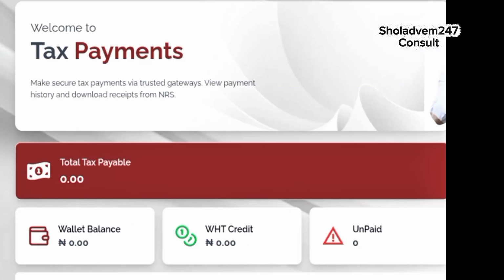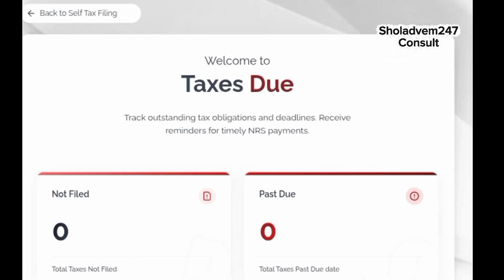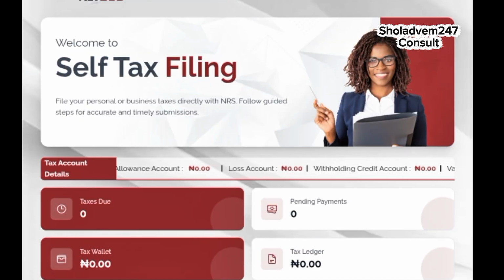So if you go back now to where we have our taxes due, you can see it's now showing 0 back, which means we have filed our VAT. Let's go back to the main dashboard. You can see it right now that our VAT is now showing 0. So that is how you request for your VAT monthly and file it.